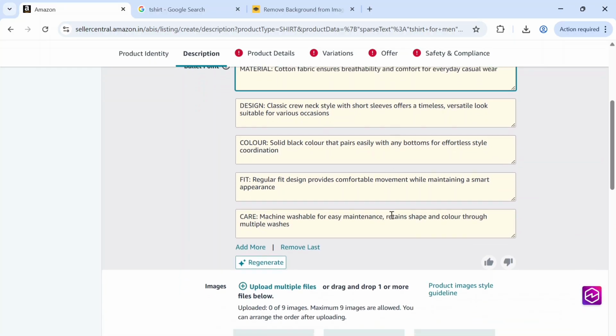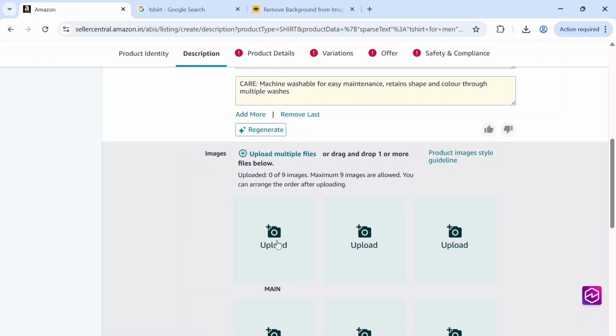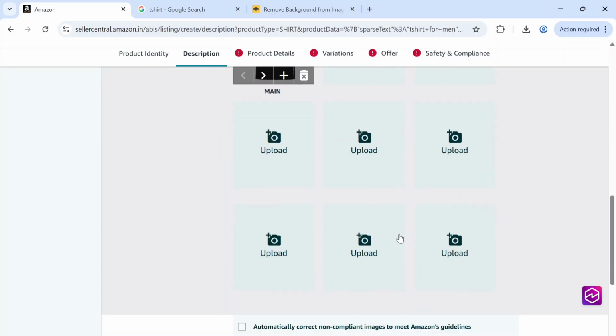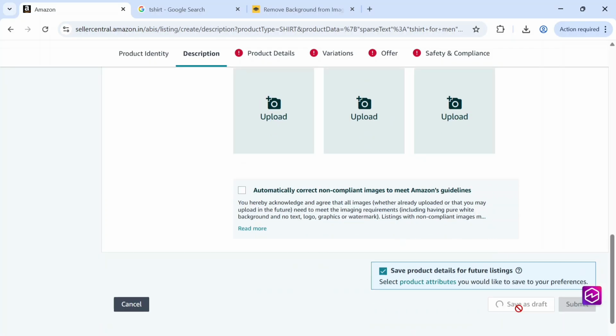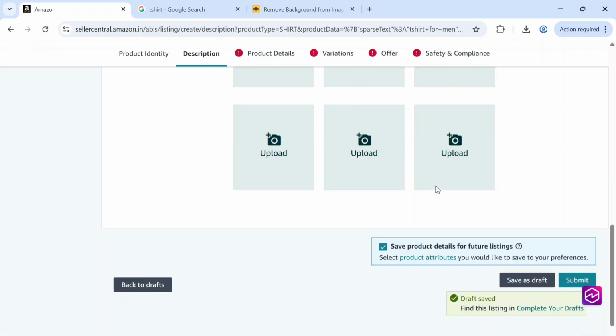Always have at least one paragraph in your description, 3 points in your bullet points, and then we have the images option. The first image always needs to be on a white background. Currently I have just one image, so I'm just going to add that and save the listing as a draft. Always make sure you save it, because if there's an issue with your network or something, at least this will be saved.